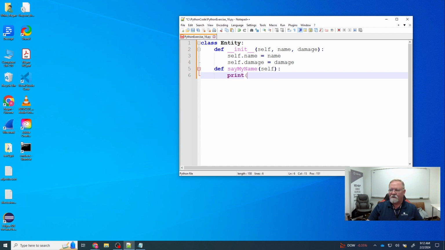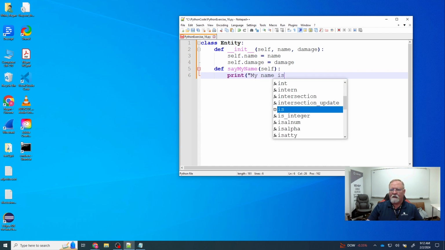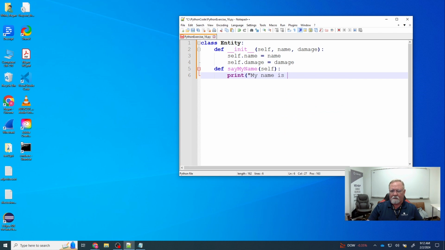Now we're going to give it a print statement. "My name is" plus self.name. Okay. So now we have a method. Anytime we ask it, it'll say its name. All right, so we've done that.